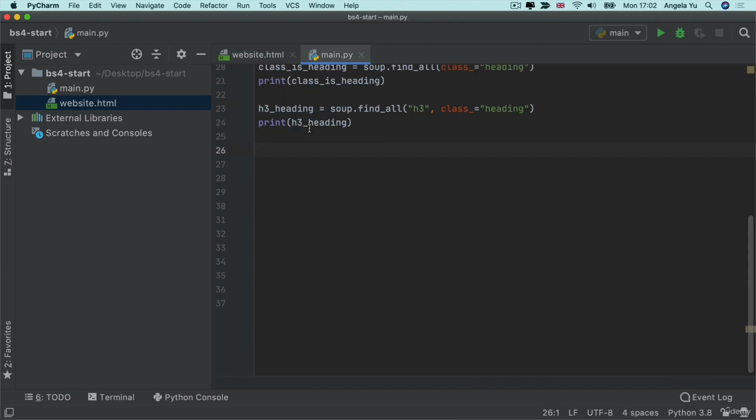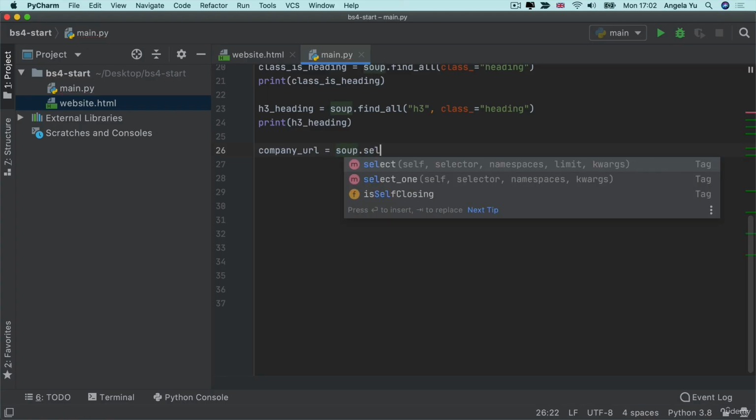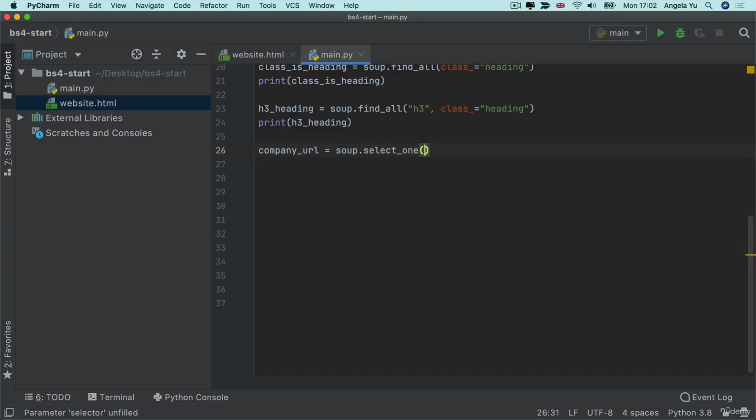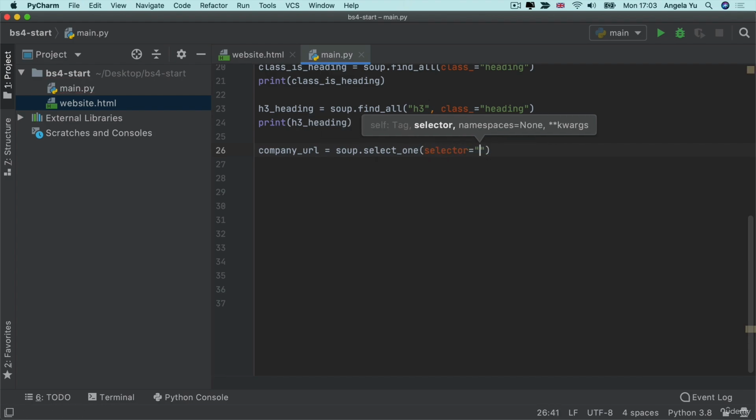Now, when we're using Beautiful Soup, we can also use these CSS selectors. I can get hold of that company URL by simply saying soup, and instead of using find or find all, I'm going to use select one. There's select and there's select one. Select one will give us the first matching item, and select will give us all of the matching items in a list. Now we get to specify the selector as a string.